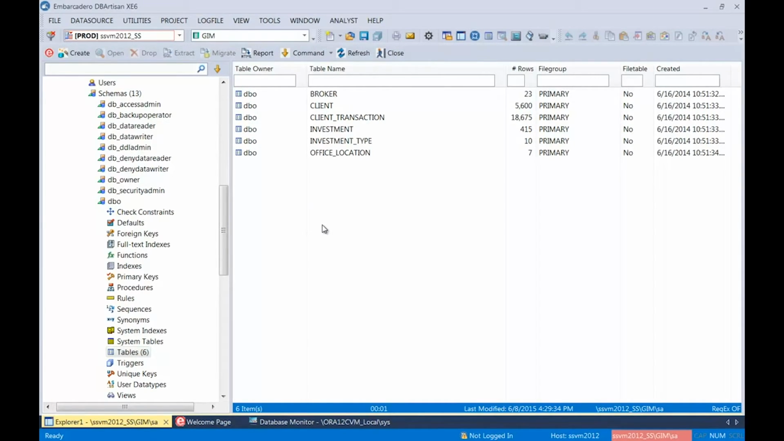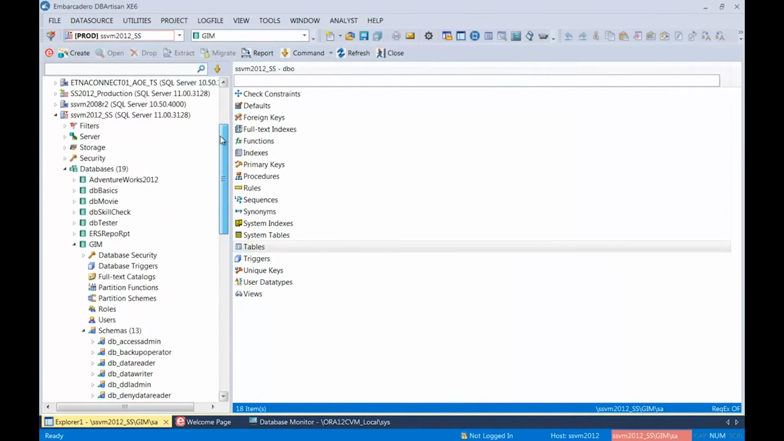I mentioned when I looked at the database monitor about seeing the exact SQL that DBArtisan executes. As a DBA, it's sometimes nice to be able to understand what queries are being executed behind the scenes of DBArtisan, right? And sometimes take that SQL as a starting point for maybe a larger file or a larger script that you're going to run. So to do that, DBArtisan provides the SQL logging utility.